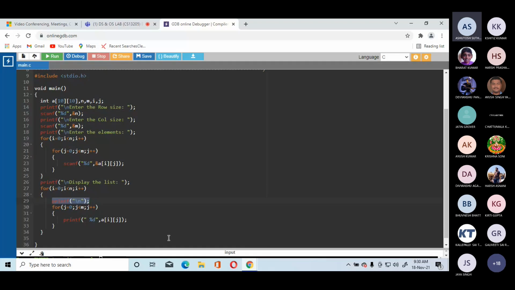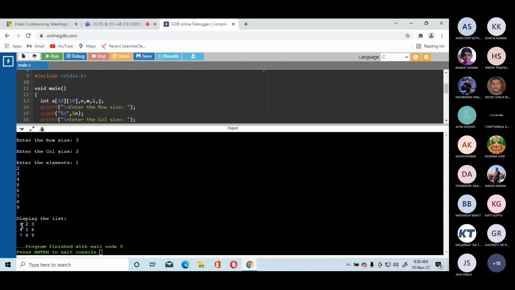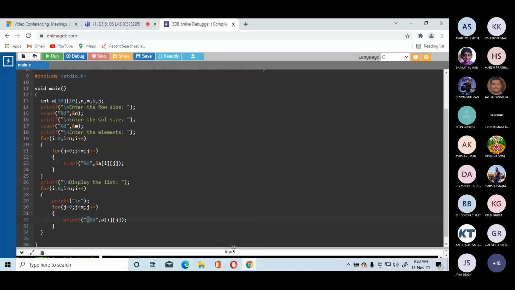Yes. That is why I use that line, and we use one space here. Look, we use one space here. Why do we use that space? For separating the elements. Yes. Look, there is some gap between 1 and 2, between 2 and 3, and 4 and 5. That is why we use that. So this is an example of a two-dimensional array.